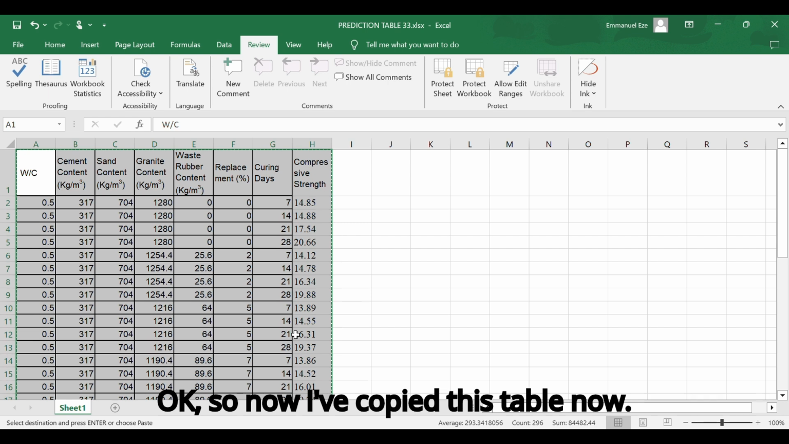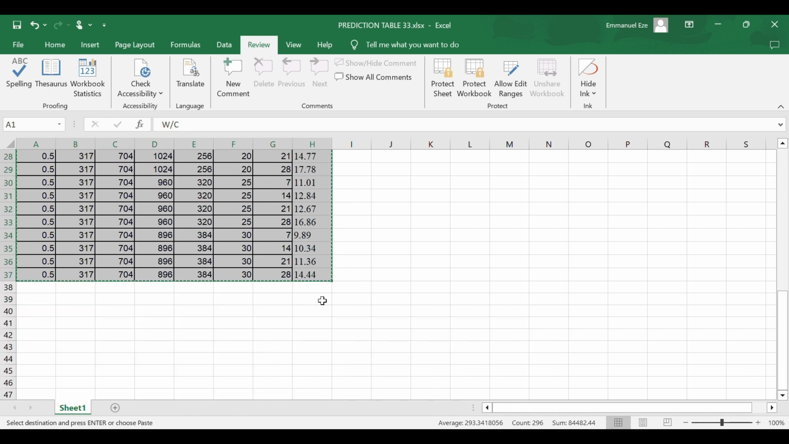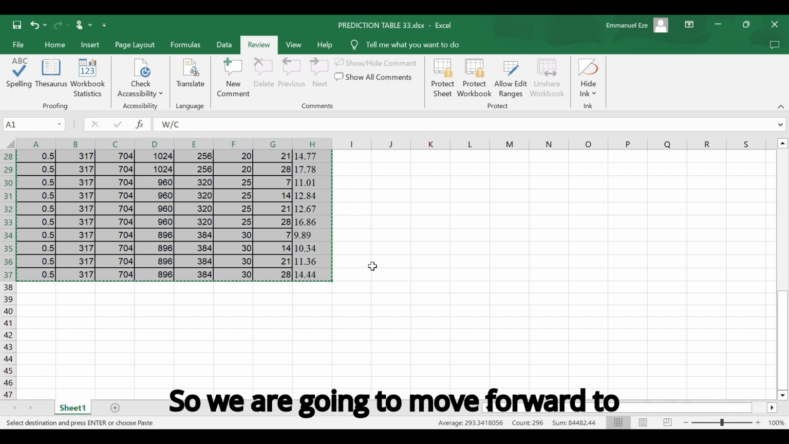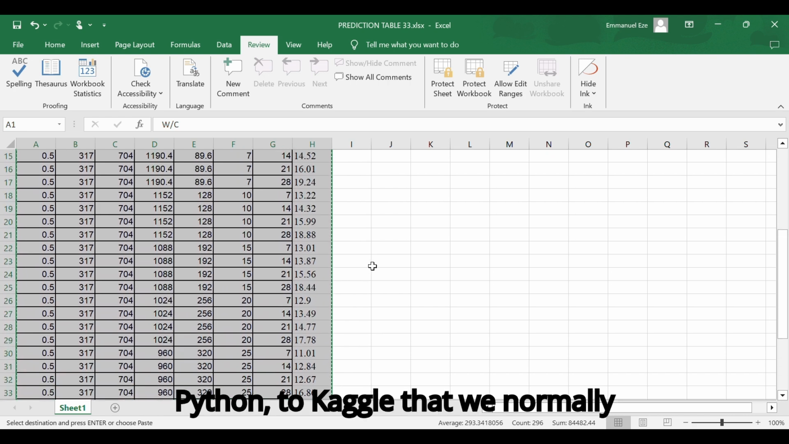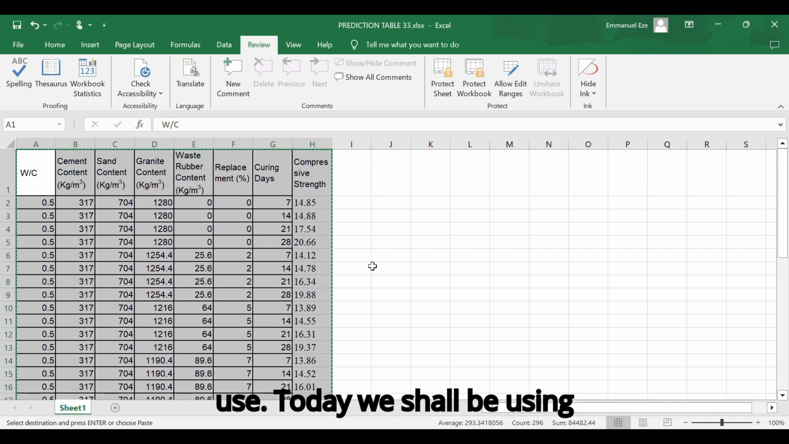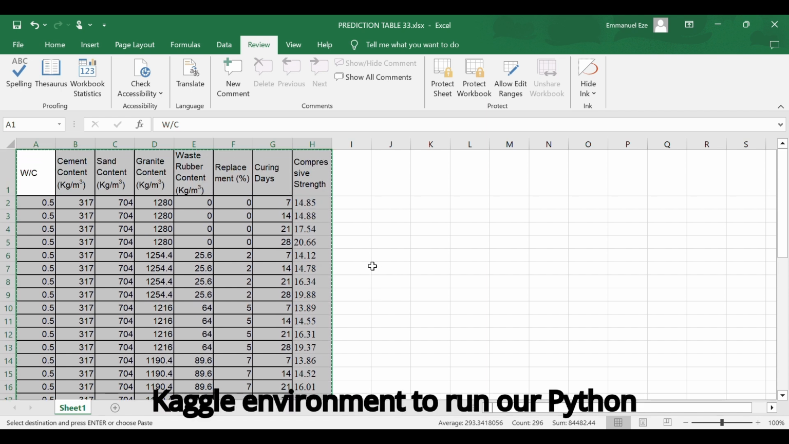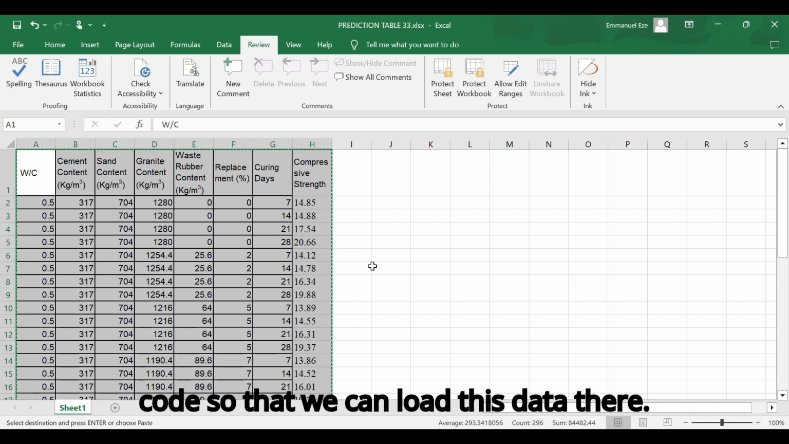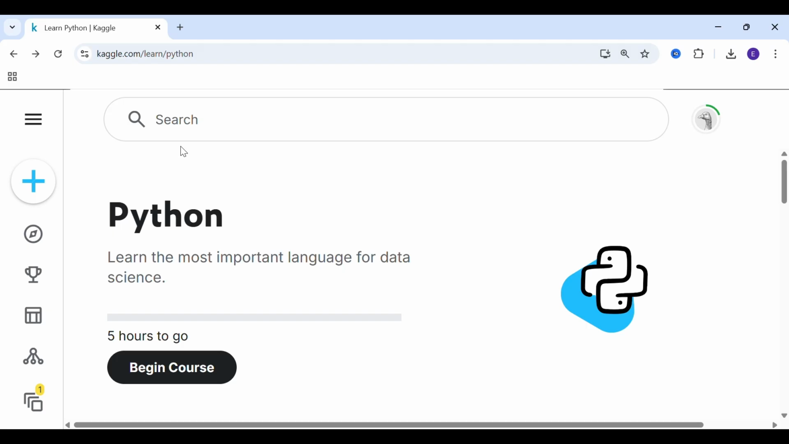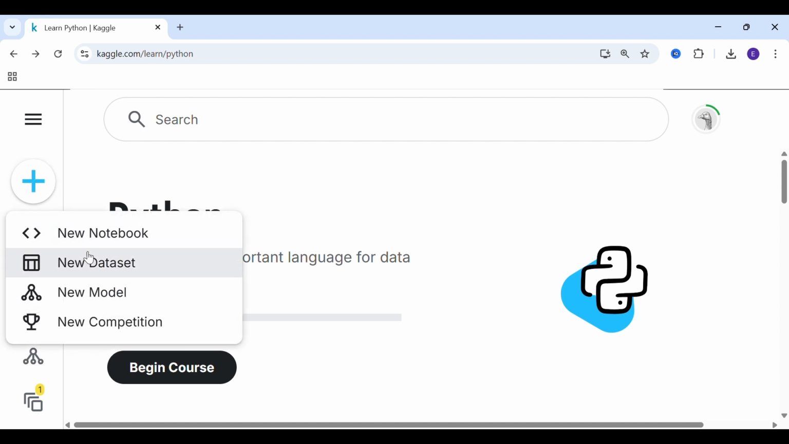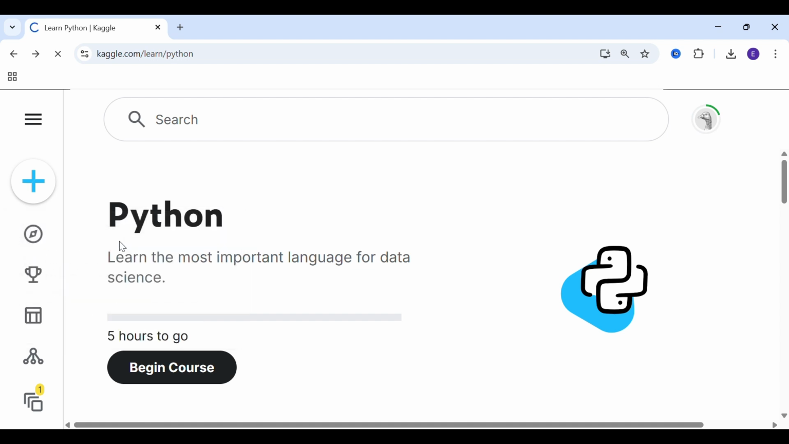Now I've copied this table, so we are going to move forward to Python, to Kaggle that we normally use. Today we shall be using the Kaggle environment to run our Python code so that we can load this data there. Then we continue. So this is my Kaggle. I will just move to plus, new notebook.